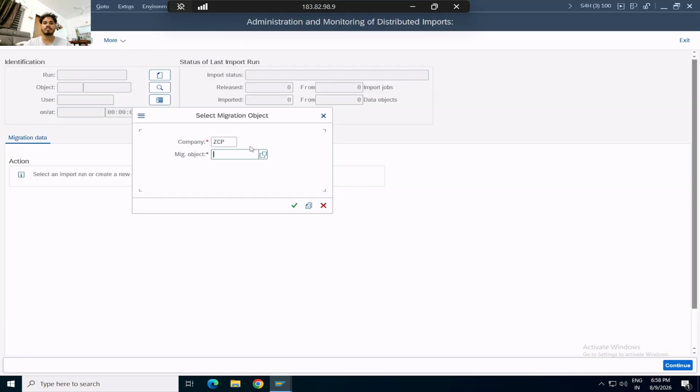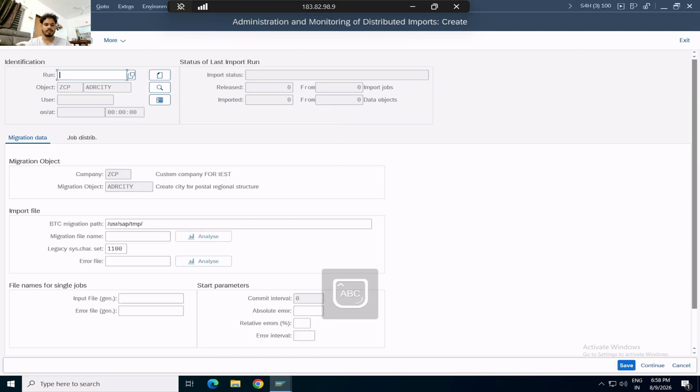I have to create a run. Okay, I will pick the object available in this company. Okay, done. And test run 1. After that, I will give the migration object, click enter. I have to give the splitting. This ampersand will help us splitting the files. After that I have to give the error file. I will give error file as E. I will give error file splitting as E ampersand.